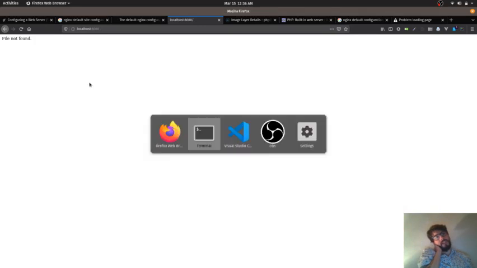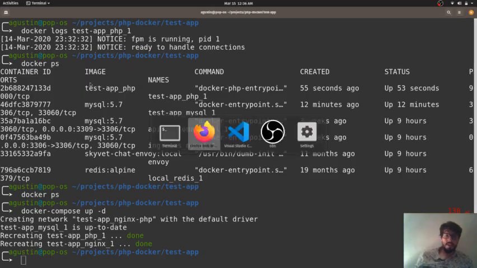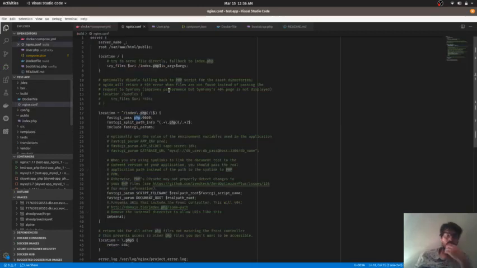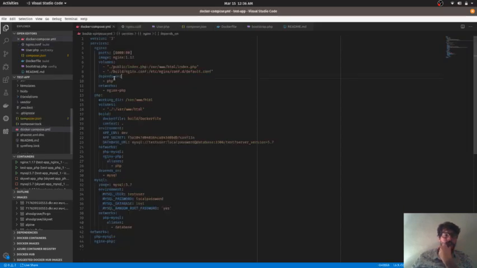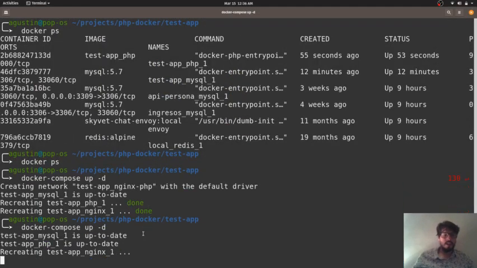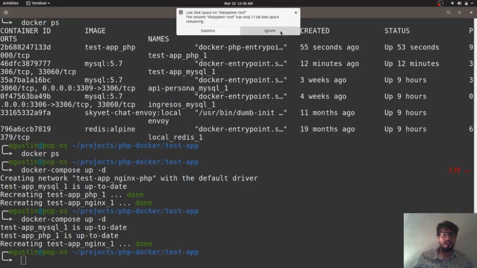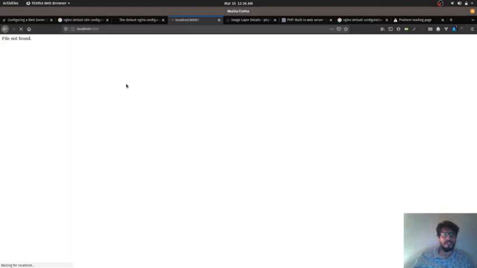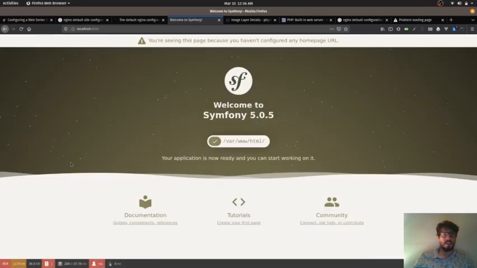We got this file not found. Why is this? Let's go through our NGINX configuration. So it says /var/www, and let's see if we are mapping this correctly. So public, yeah, okay. So this will need to be public again. That's why you cannot find the file. Oops. Okay, it's working now.